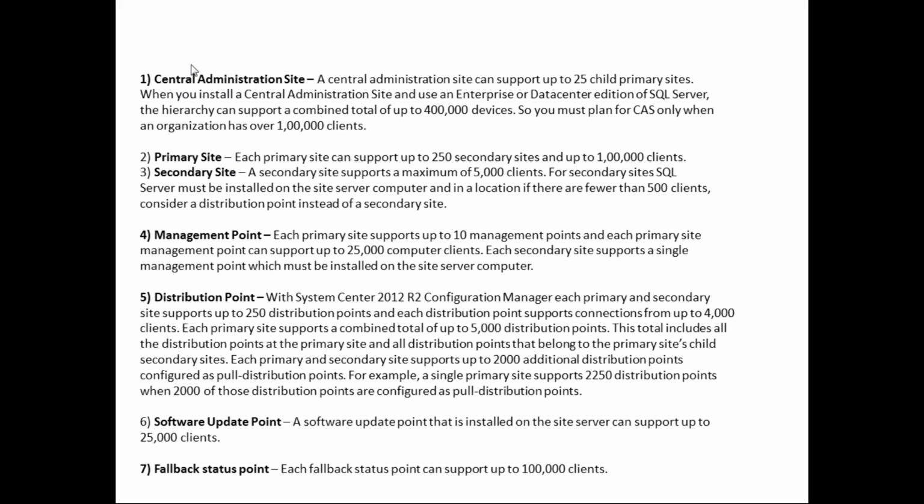A central administration site needs a database. A primary site server also needs a database, but a secondary site does not need a database. It writes the information to the same database where the primary site is writing. So primary and central need a database, but secondary does not.